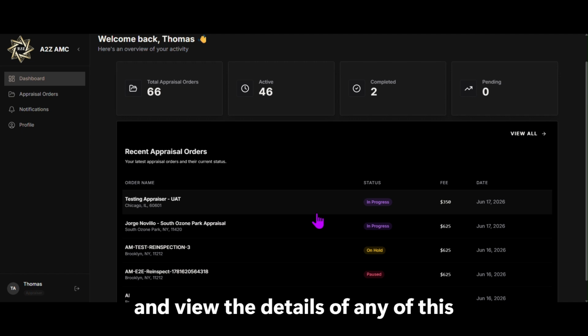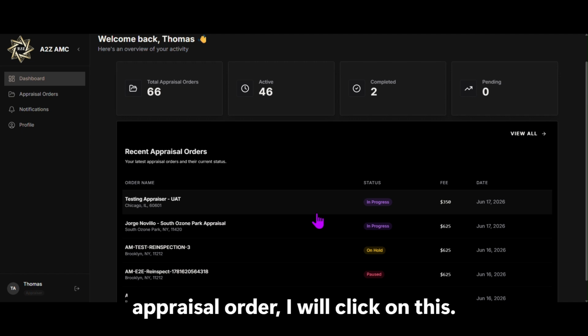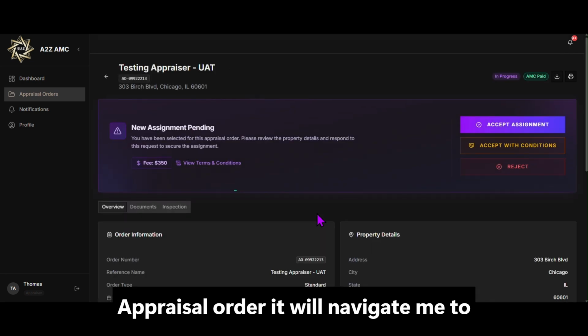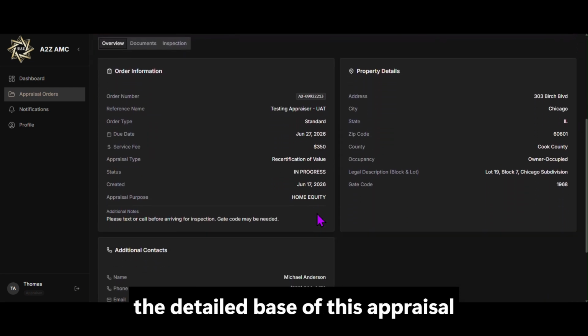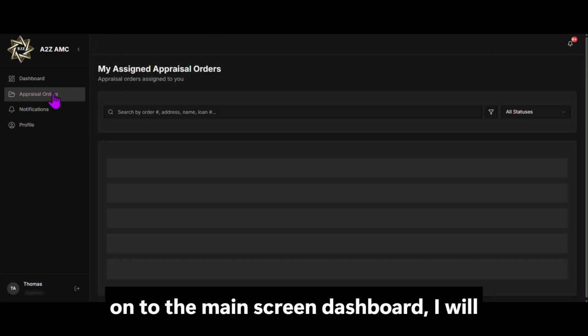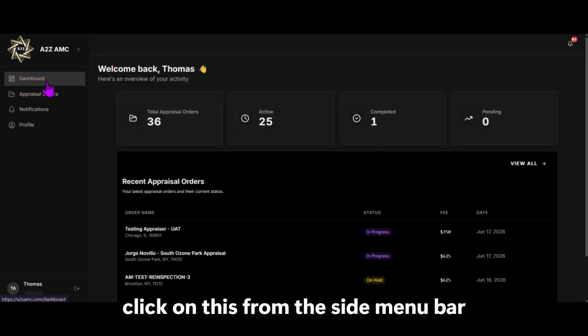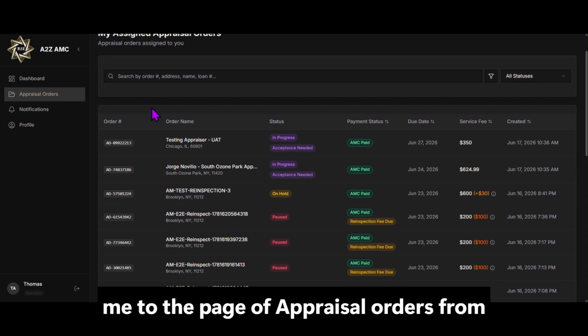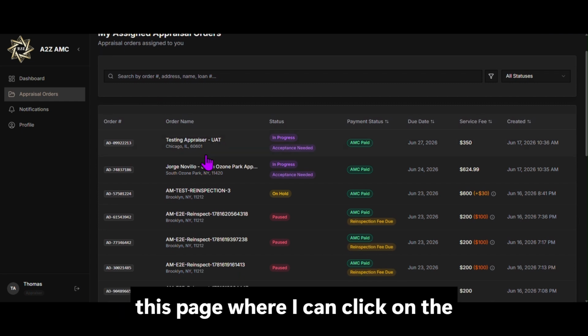If I want to click and view the details of any of these appraisal orders, I will click on this appraisal order. It will navigate me to the detail page of this appraisal order. Moving back onto the main dashboard, I will click on the appraisal orders from the side menu bar, and it will take me to the appraisal orders page where I can click on the assigned appraiser.